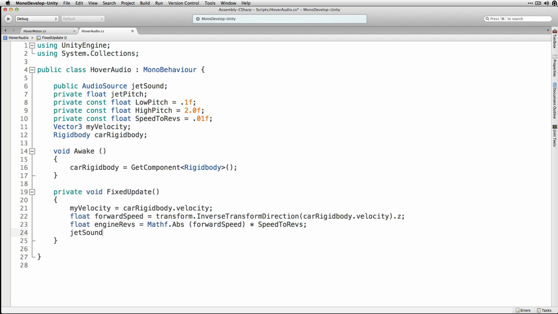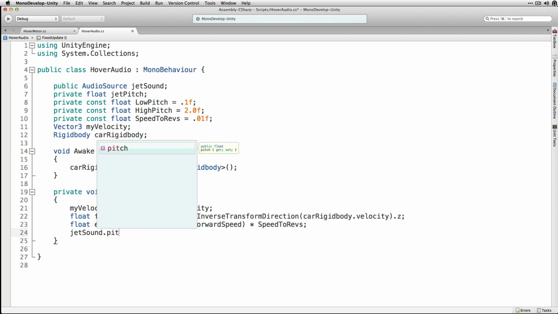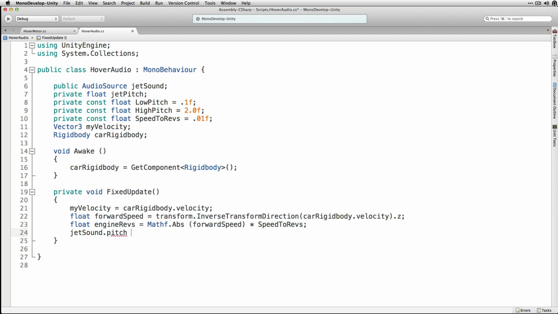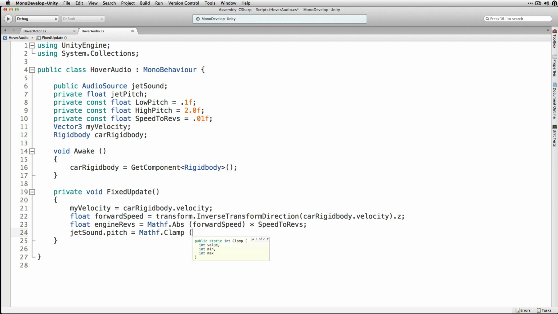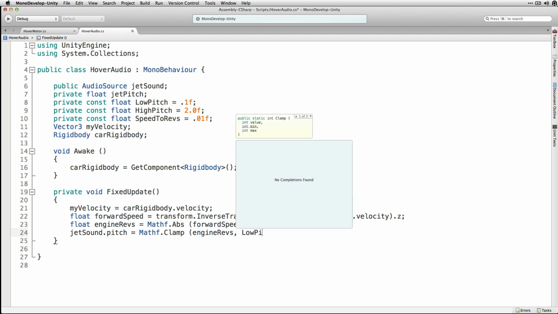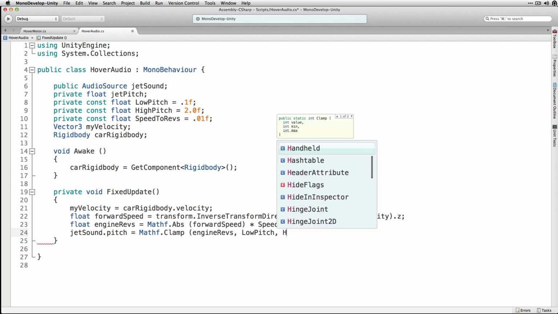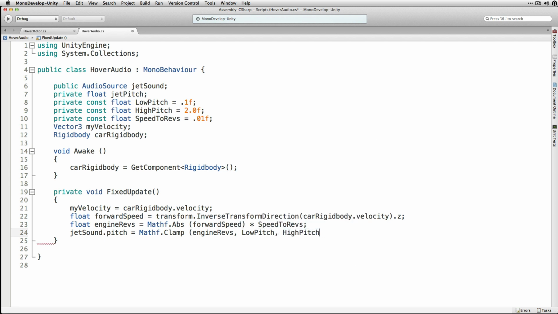And so next we're going to actually apply this to the pitch of our audio source. So we're going to say jetSound.pitch, our audio source jet sound, the pitch of that is going to be equal to Mathf.Clamp, right? So this is where we're going to start using our low pitch and high pitch values. The value that we're going to clamp is going to be engine revs, and the minimum is going to be low pitch. The maximum is going to be high pitch. So we're going to clamp between 0.1 and 2.0.